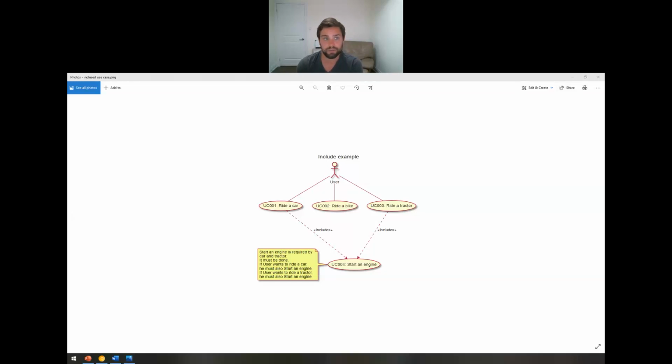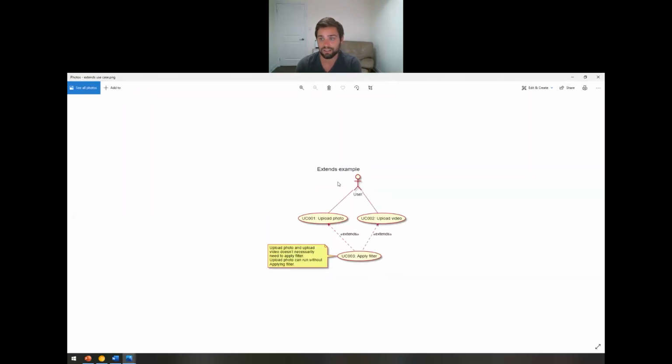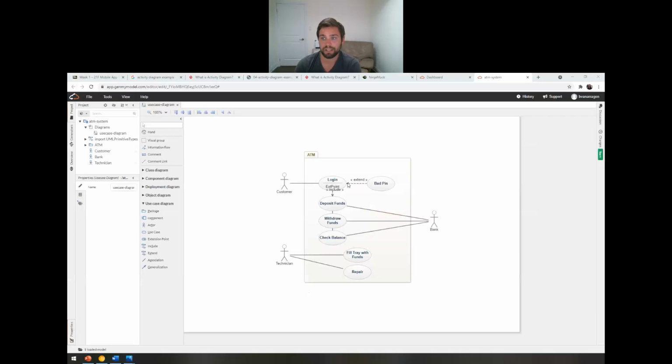And then the extends, here's an example of an extends. This is going to be for something like Instagram, if you want to upload a photo or a video. It's not something that you have to necessarily do. When you upload the photo or the video, you don't necessarily need to apply a filter. It can run without that, but it extends off of it. Just like a bad PIN error message, you don't necessarily get it every time you log in. You might get it if you do type in the bad PIN. So those are two examples, going back to the ATM with the extends and the includes.